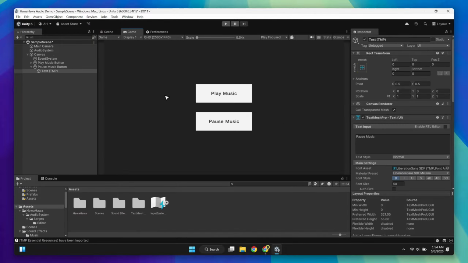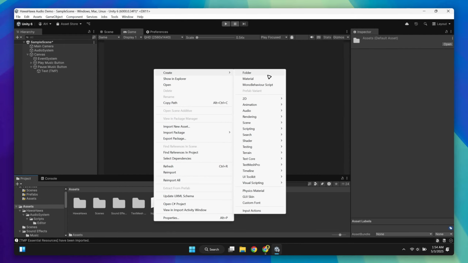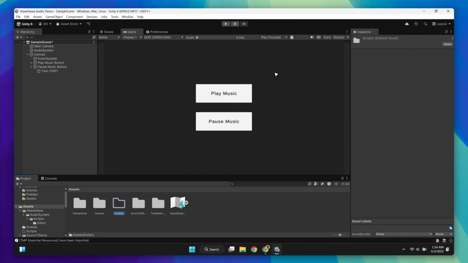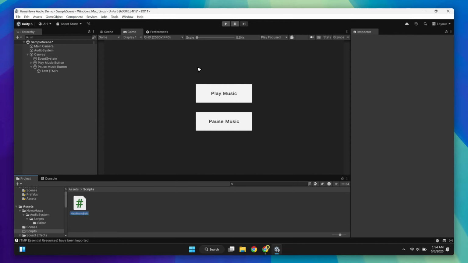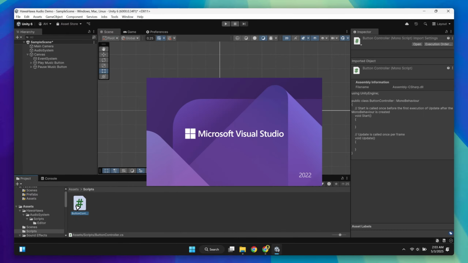Now, I went ahead and set up a simple interface with play and pause buttons using Unity's default UI tools. But of course, you can trigger the Audio Manager's commands however you like through script. Now, I'll go ahead and create a scripts folder, and inside it, I'll make a simple script to control our music. This is just a basic demo, but you can create any script you want and control the audio however you like. I'm going to name the script Button Controller, since it'll handle the play and pause button actions. Let's go ahead and open up the file.